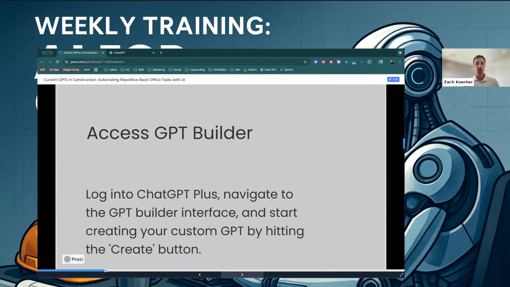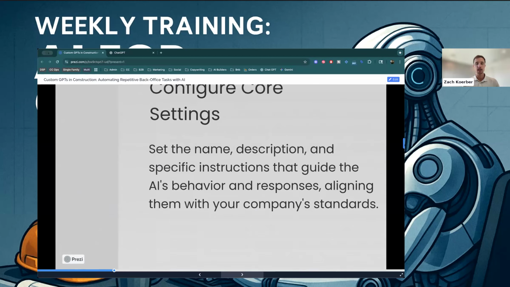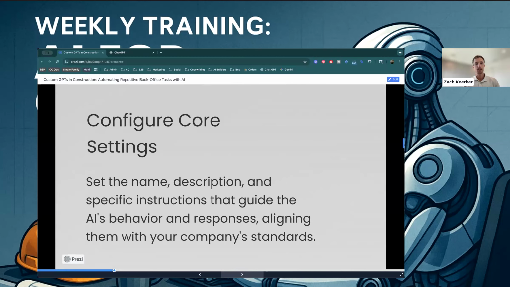Then we're going to log into ChatGPT, navigate to the GPT Builder interface, and start creating it just by hitting create. They make it super user friendly. The core settings, this is where the magic is going to happen for us. So, we're going to set our name, description, and specific instructions. The instructions can also sometimes be worded as system prompts. A system prompt is just the brain. You're giving your GPT a brain, and you're telling it who it should act as, how it should act, and how it should analyze things, aligning the AI's behavior and responses with your company standards.